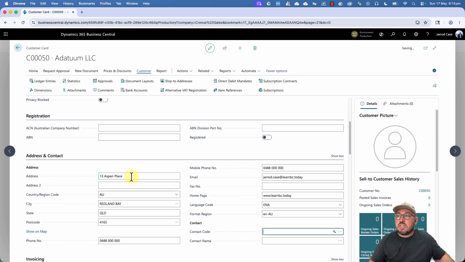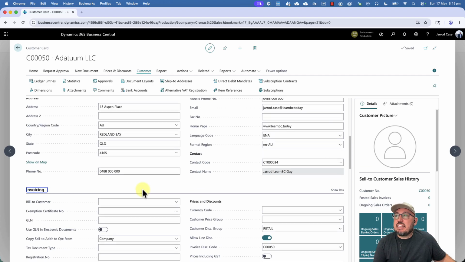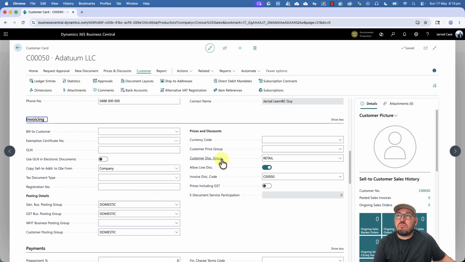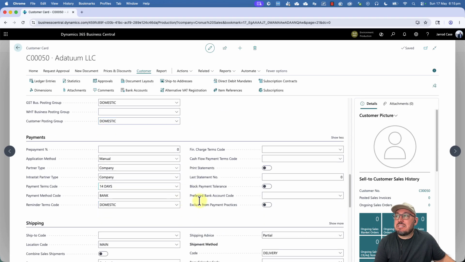So we've added ourselves a customer, and I'm going to type Jared Learn BC guy. Cool. And it's added our contact. So we've got ourselves a customer. I'm going through the setup here, and it's inherited everything that we did before. So I don't really touch anything in invoicing. I go down to payments, and payments all flew through beautifully.